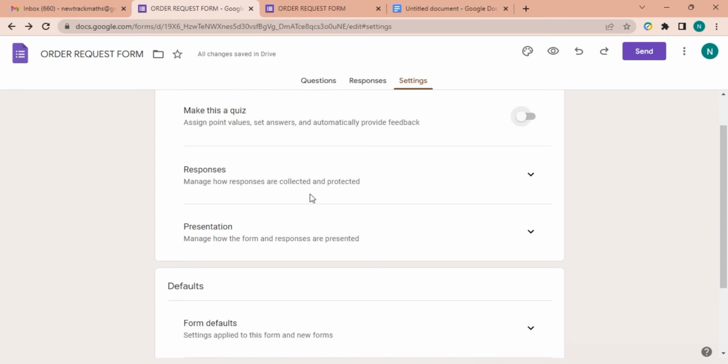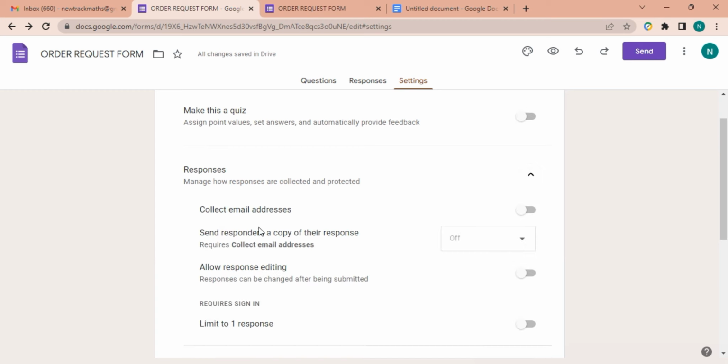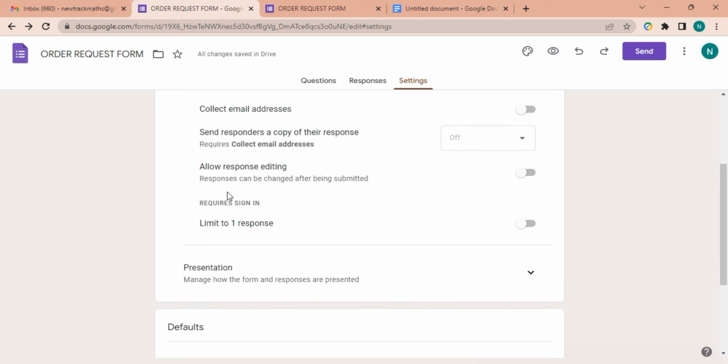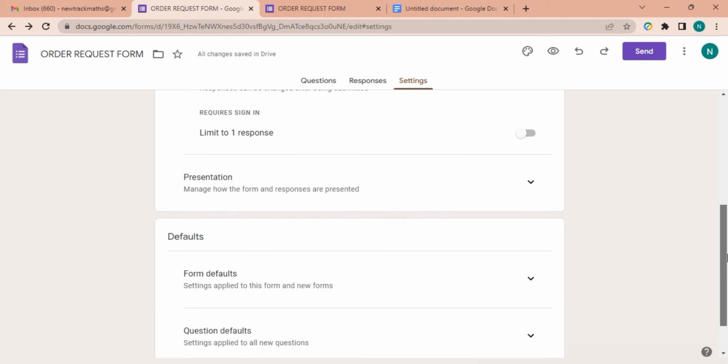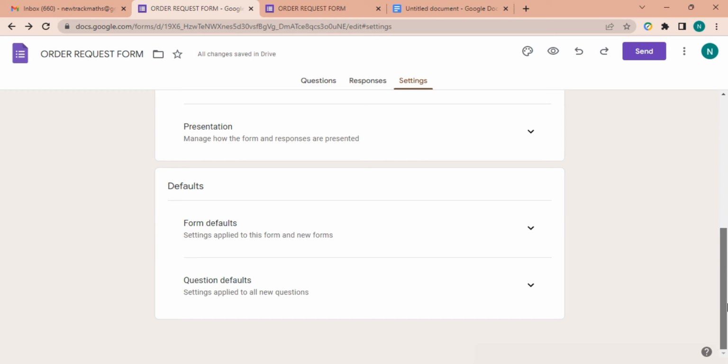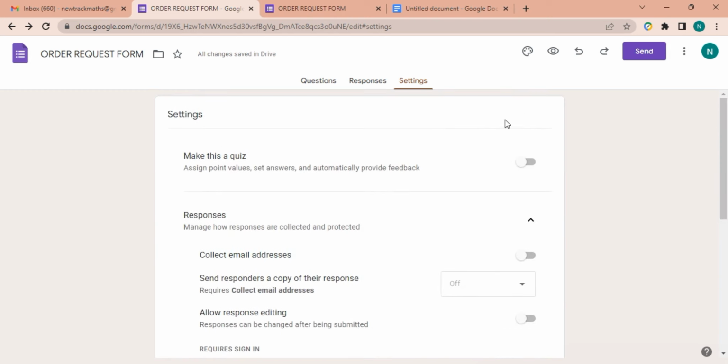Then responses, manage how responses are collected. You can request to collect email addresses of those who are responding, and then you can allow response editing after submission. Responses can be changed after being submitted. We will not allow this because once submitted, it is submitted. We will not allow that because it will cause confusion in collating your data. So requires signing just once. We limit it to one response, so the user can only respond once. These are some of those things we can find in the setting aspect.